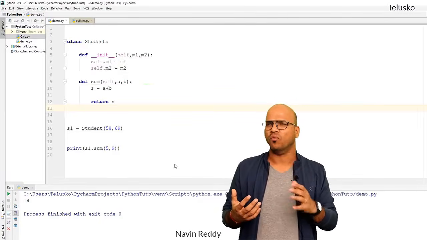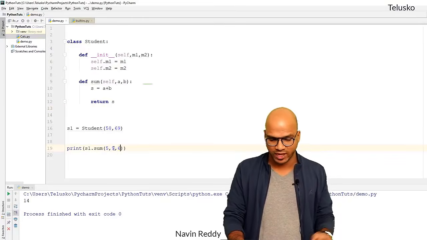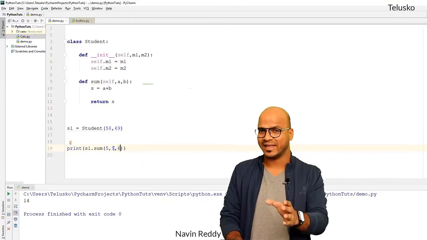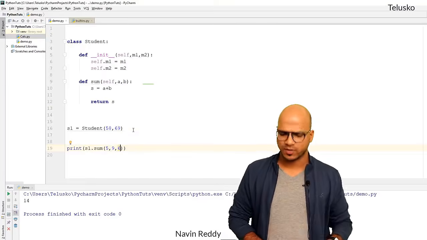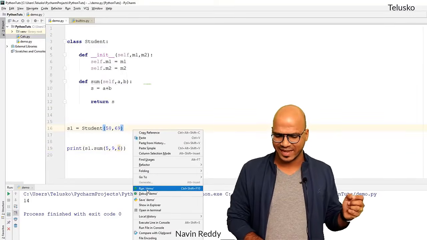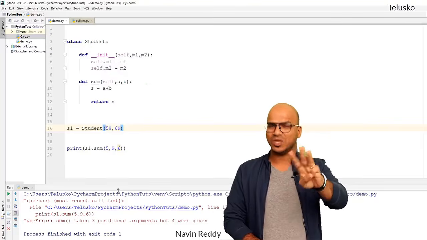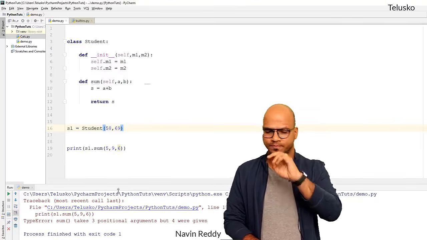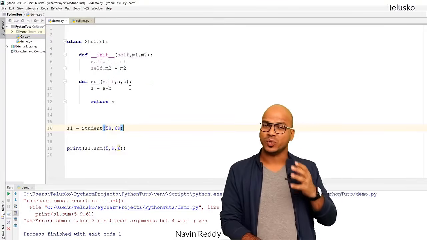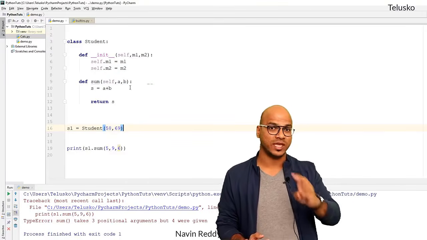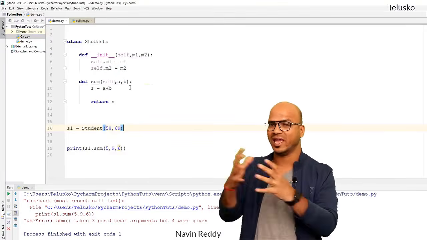It works. What if you want to pass three values? You want to pass 5, 9, and 6. Now this is not possible, right? The moment you run this code, you will get an error because you are passing three arguments and you're accepting only two. So this will not work. That means you need to create another method called sum, which will take three arguments. That's what we do in other languages.